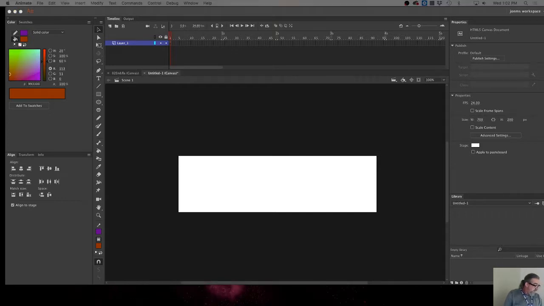So just to reiterate, and just so that it's driven home, strokes go around the outside of our shape. They are drawn using tools like the pen tool, the pencil, the line tool, and the ink bottle. If I have a shape or a fill, I can take the ink bottle, which is this one right here, and I can drop a stroke onto that shape. Fills are the inside of my shape. They are drawn with tools like the shape tools, the paintbrush, and the paint bucket.